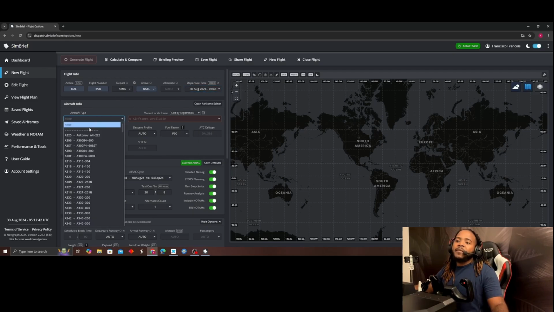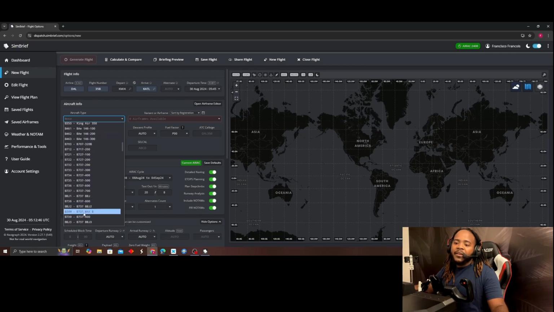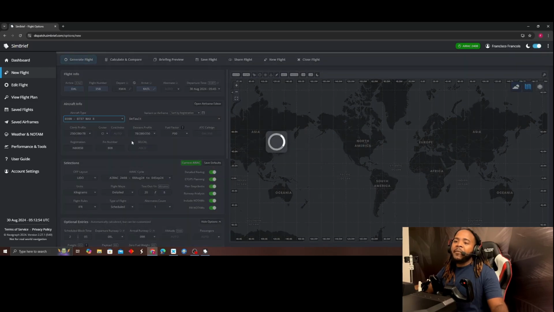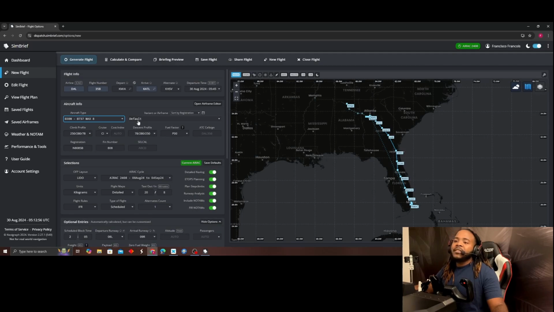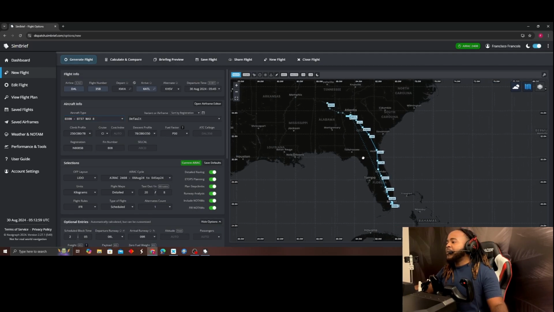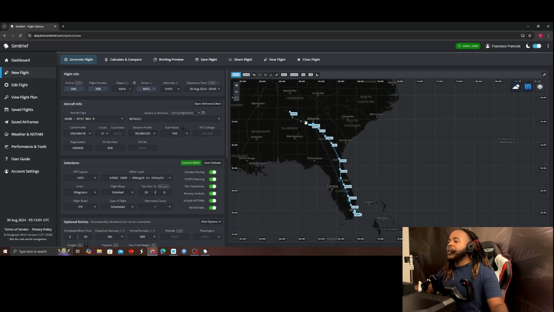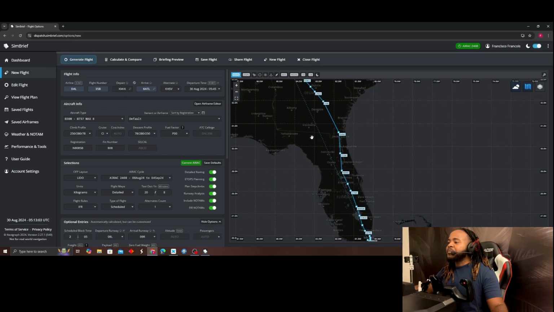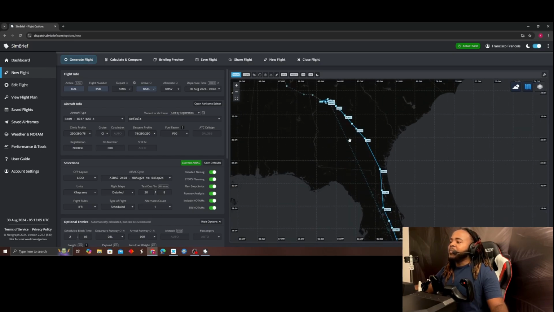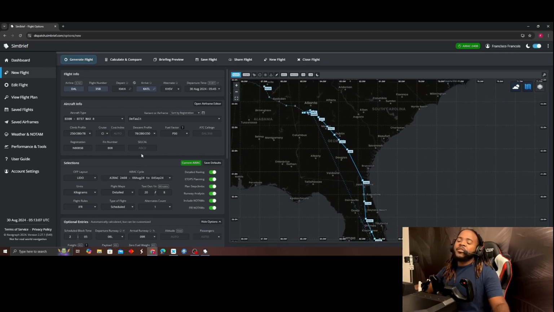We're gonna choose the aircraft type. Aircraft type is going to be a Boeing 737 Max, which is the Boeing 737-800 right now. Well, it's a 900, but this is the 737 800 Max. So here we already have our route, right? It's already showing us our route on the right hand side. So that's basically all the information that you need to input.